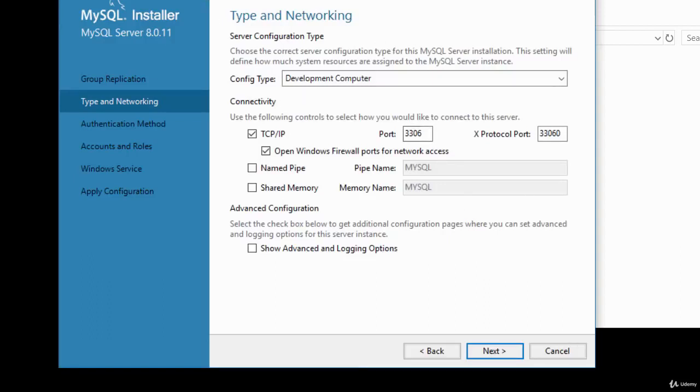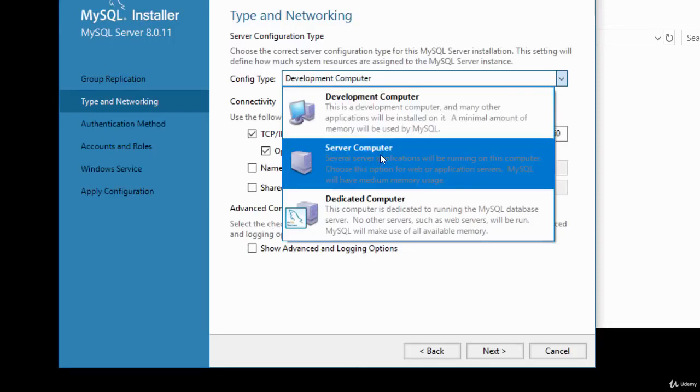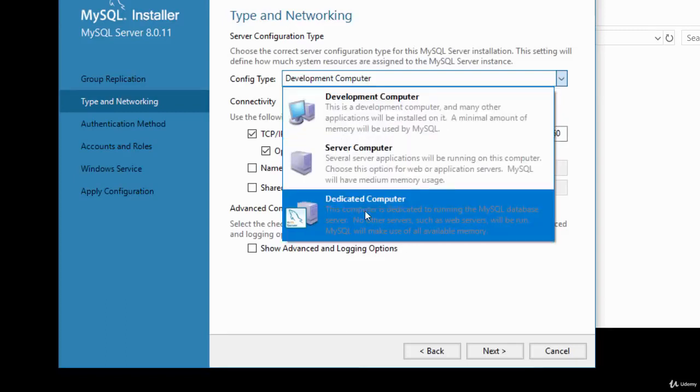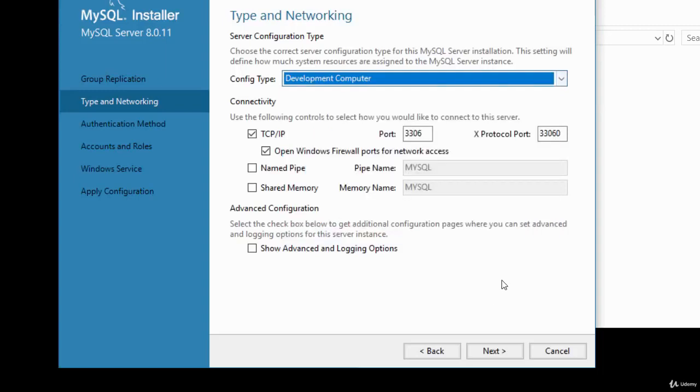So we need to configure what type of SQL server we want to set up. In the drop down here, there are different options. We've got the development, which is the default. We've got the server computer. So if you have several server applications that will be running on this computer, you need to choose that one. And then you have the dedicated one, which is this one here. So what I'm going to do, I'm going to leave it on the default, which is a development computer.